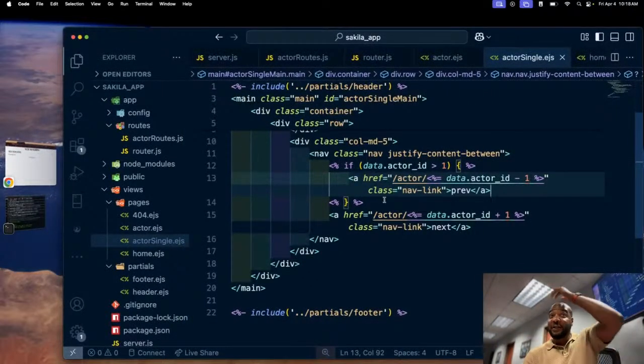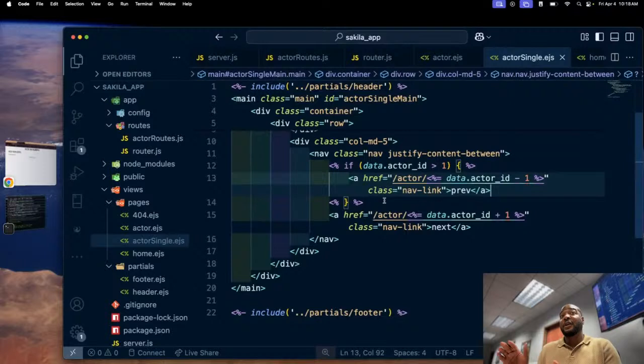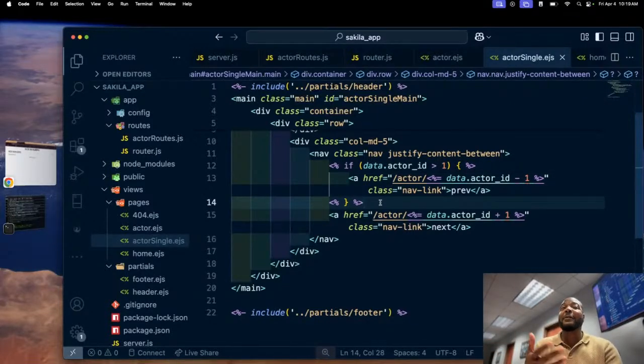So that works. And now I need to do the same thing for next. However, what I want is if it's the last actor, then I don't want next to show. And how would I know that? Well, I have count now. Count is 200. So I can say, hey, if data.actor ID is less than or equal to, well, if it's less than count, then we'll have next.